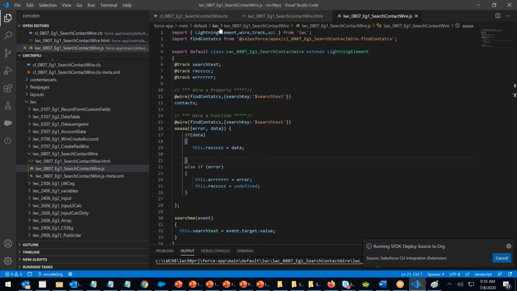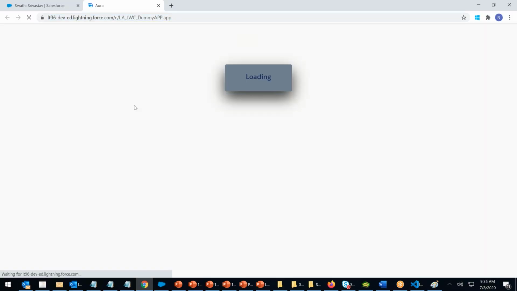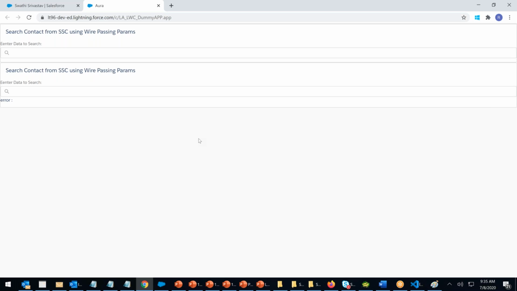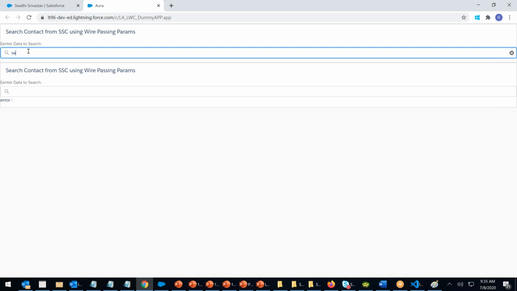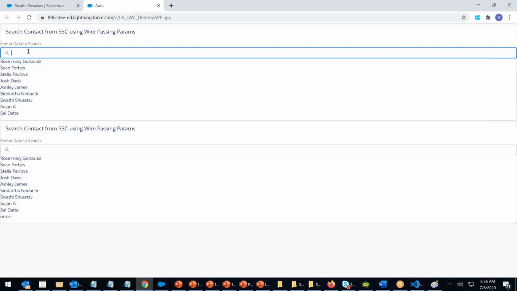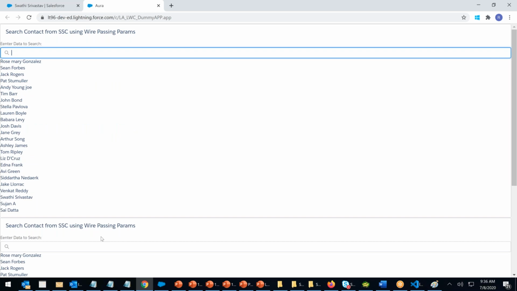Let us wire the same method, but I'm making it different. Both wire property and wire function have the same variable. So that's the reason I'm changing the variable. One with contact, another with AAA. Because anywhere I'm not using AA, from the AA I'm transferring the data. Refresh. Perfect. If I type SA, see, both the results are coming. Both are giving me the same result.